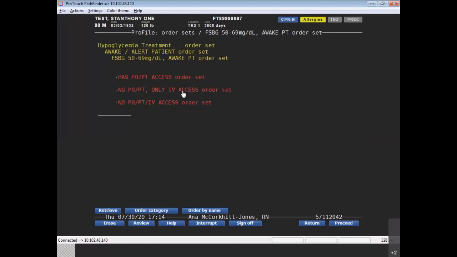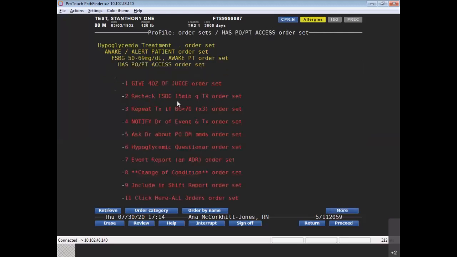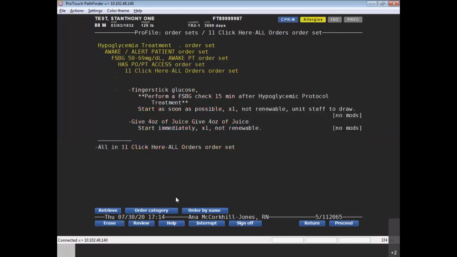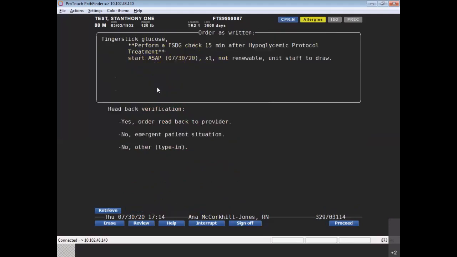What's their access? Do they have PR per tube access? Do they only have IV access, or do they have no access? You will click what's appropriate for your patient, and it's going to give you a list of all the different things to follow in this protocol. You will always have at the end this click here, all orders button. These are the orders to actually document against. So when you click them, it'll follow you through the prompts of ordering it.